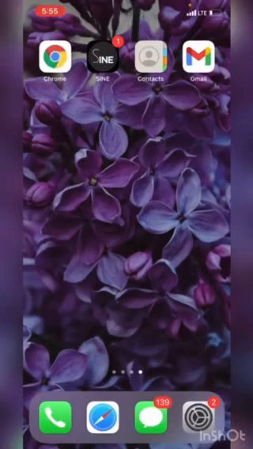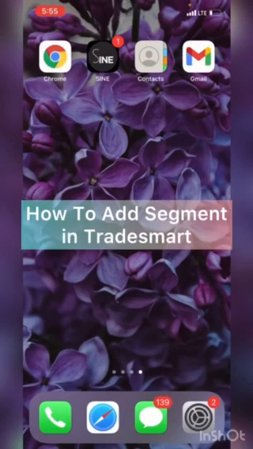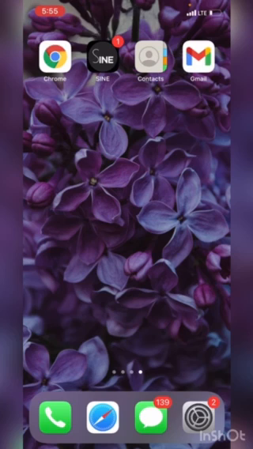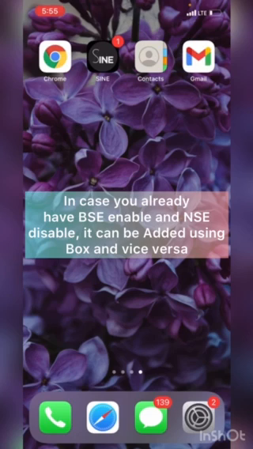In today's video, let us check how to add segment in TradeSmart. To add segment, you need to use box facility, that is box login. Now, in case you already have BSE segment active with us and NSE is disabled, then same can be activated from box and vice versa.